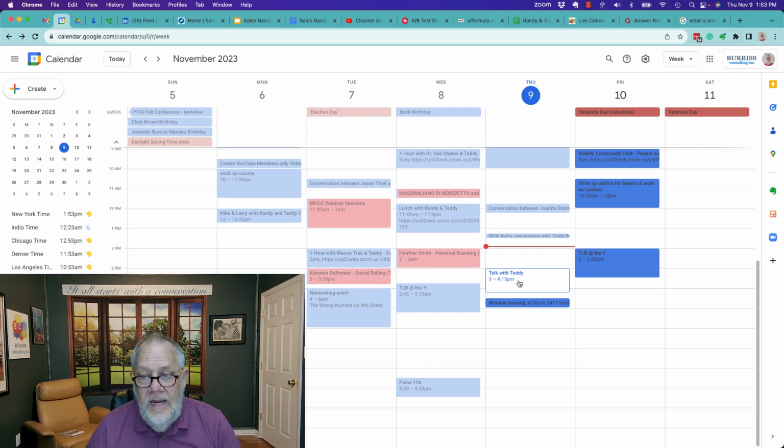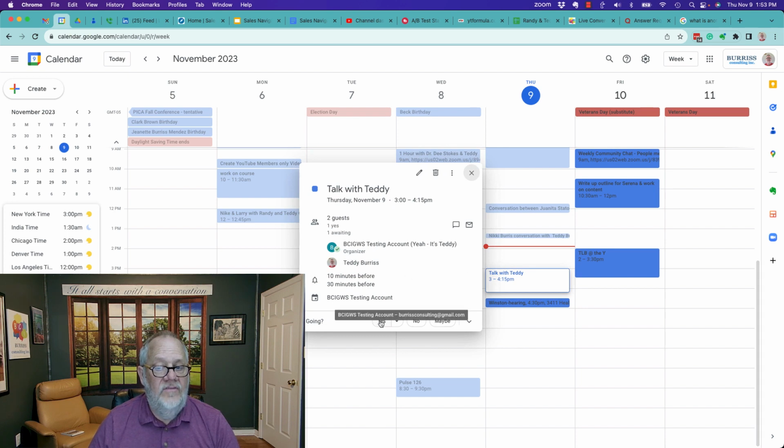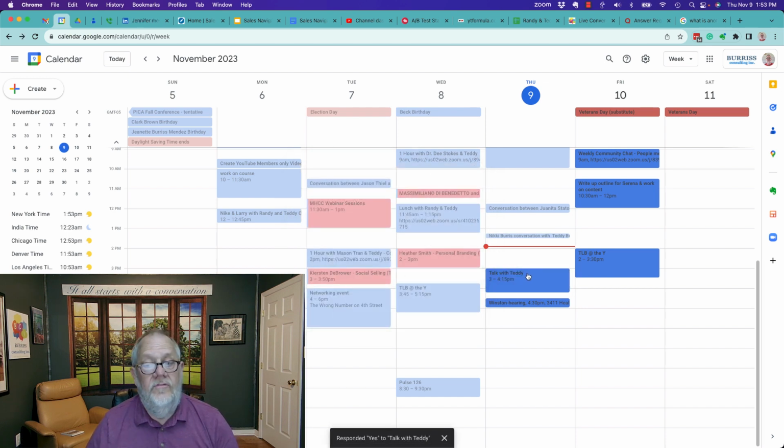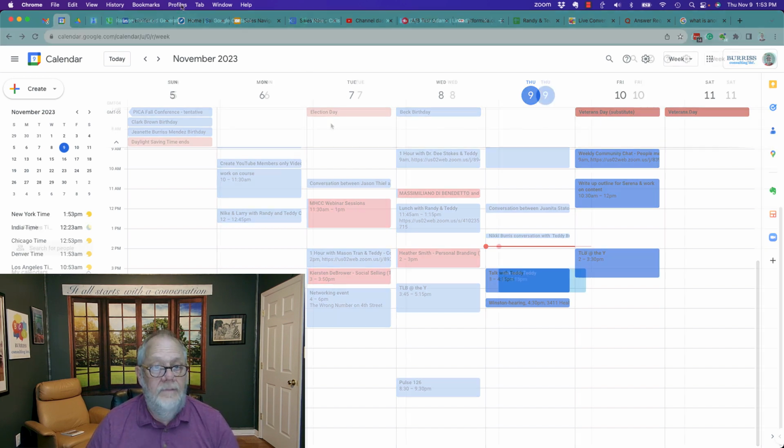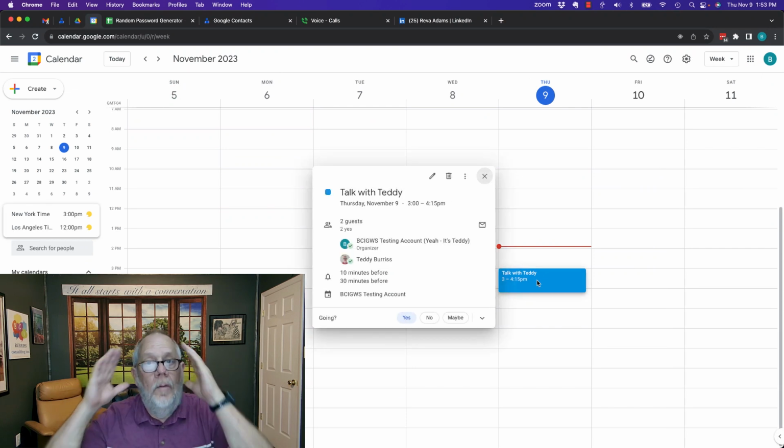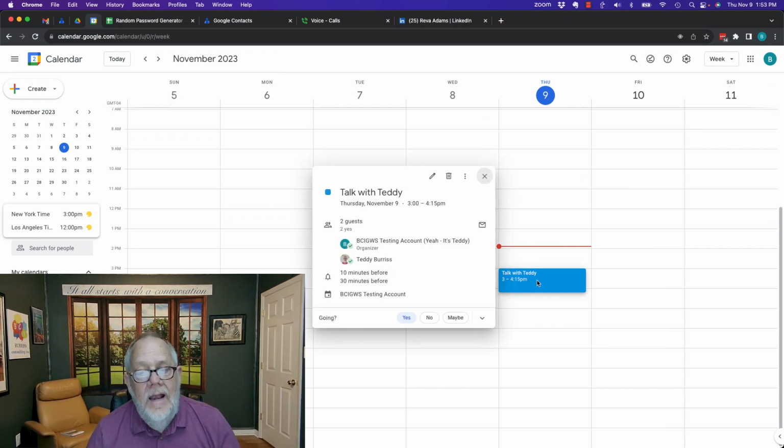And you can see the fact that it doesn't have a color means he hasn't accepted it yet. So he has to click on it and hit yes. And now it's blue, which on this calendar means I've accepted it. Now let's go back to the person who sent the calendar invite. Here it is right here. And I'm like, oh my golly, I forgot to put his full name. So I'm going to hit edit.